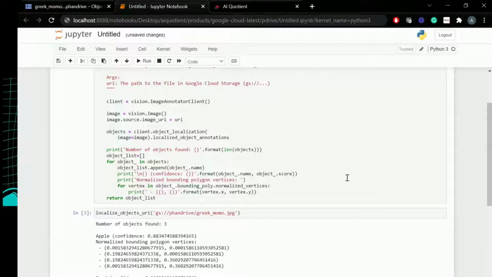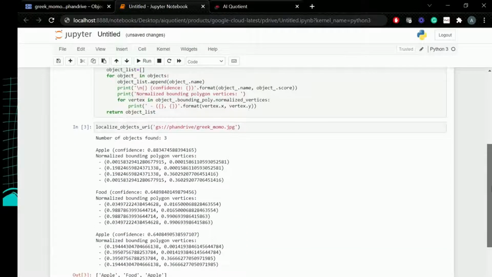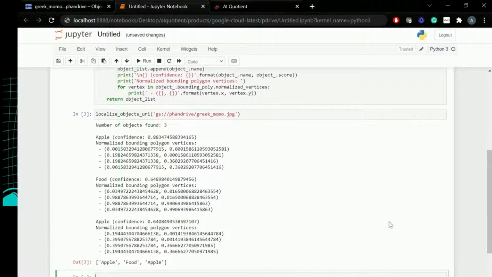It has found 3 objects. Nice. It has found apple, it also has found food, and it found 2 apples basically. It found 2 apples, and for the momo part, because it is Google's Vision API, probably it was not trained on momos, particularly Greek momos, right? But at least it has told you that it is a food. It was able to identify that food aspect of it.